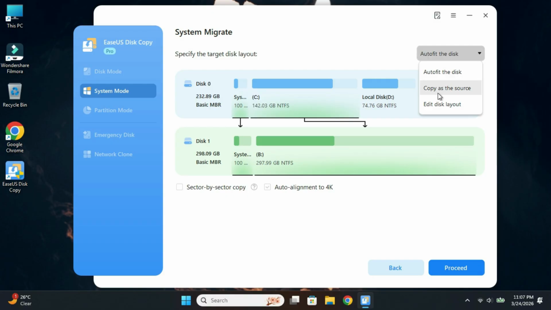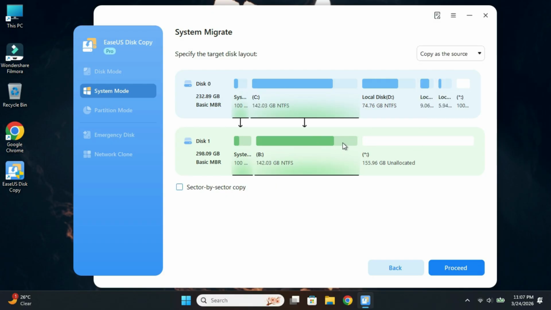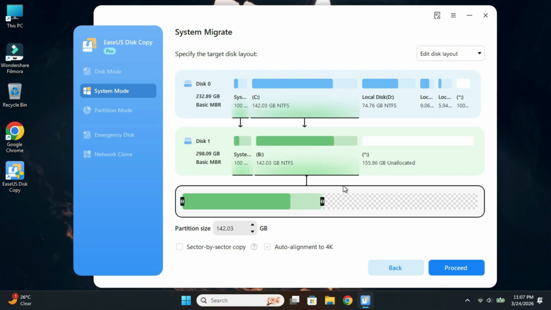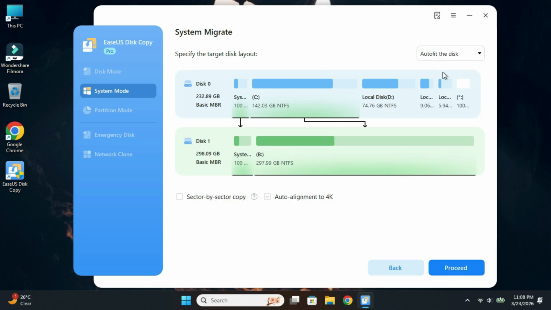Copy as source. If you select that, this will show a Windows disk map and some unallocated space, which you have to convert into a disk after that. If you want to resize that Windows partition or make it bigger, you can adjust it. For that, here you will select the edit disk layout option and you can adjust it manually. But if you are not familiar with it, just select autofit. This is best for beginners and then just click on proceed.